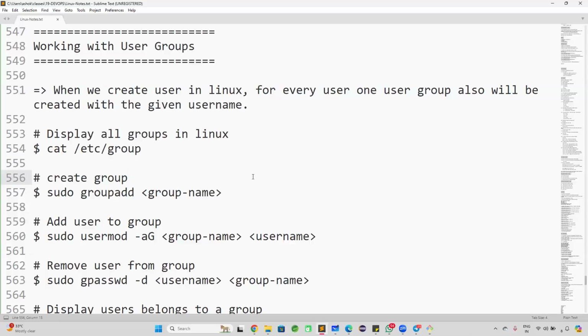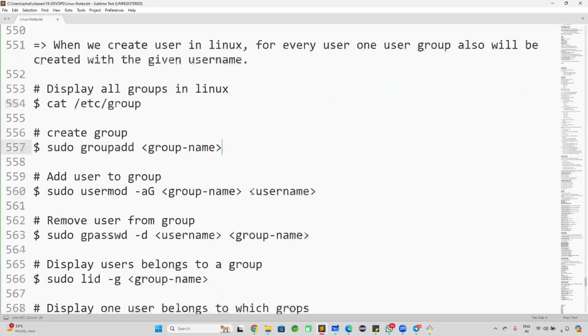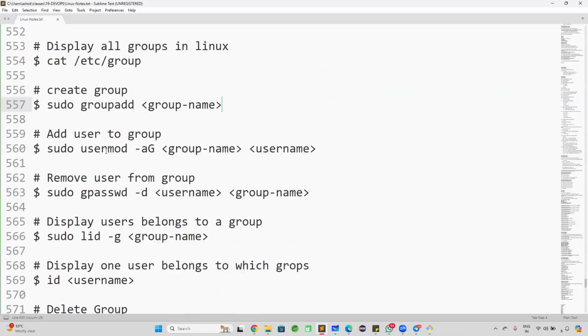When we create a user in the Linux machine, for every user, one group also will be created along with the given username. So how to display all the groups in the Linux machine? The cat /etc/group command we are going to use. How to create the group? The sudo groupadd command we will use to create the group. How to add a particular user to the group? Usermod command.